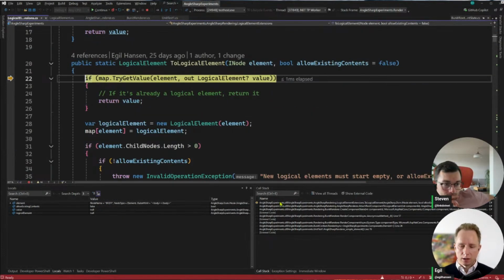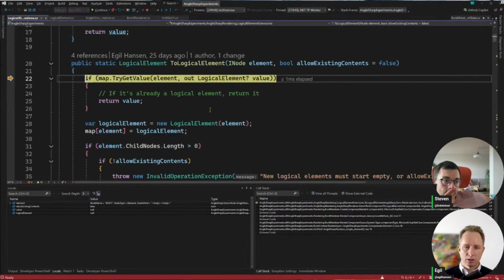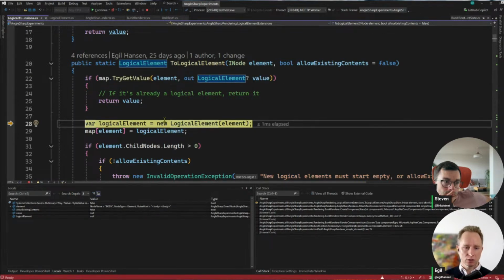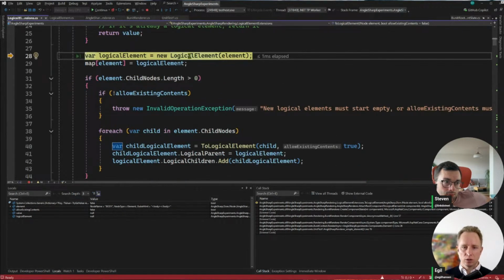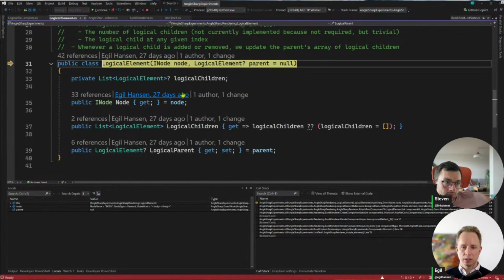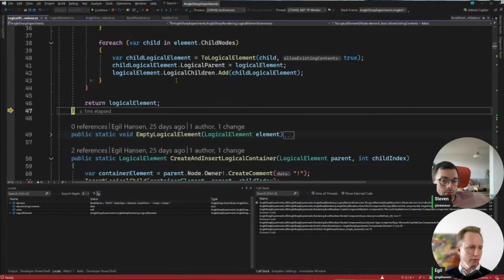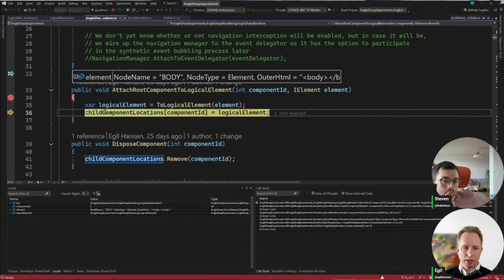Right. Okay. So then we end up in here, and if we step one further level down the code stack, we end up in here. And obviously, we don't expect our map to have any logical element already. So what we do is we say to logical elements, and basically that just instantiates our logical element and sets properties. Now we can add it to the map. Child node length is 0, so we're basically done here. There's no child nodes of our element. All right, and then we have child component locations.